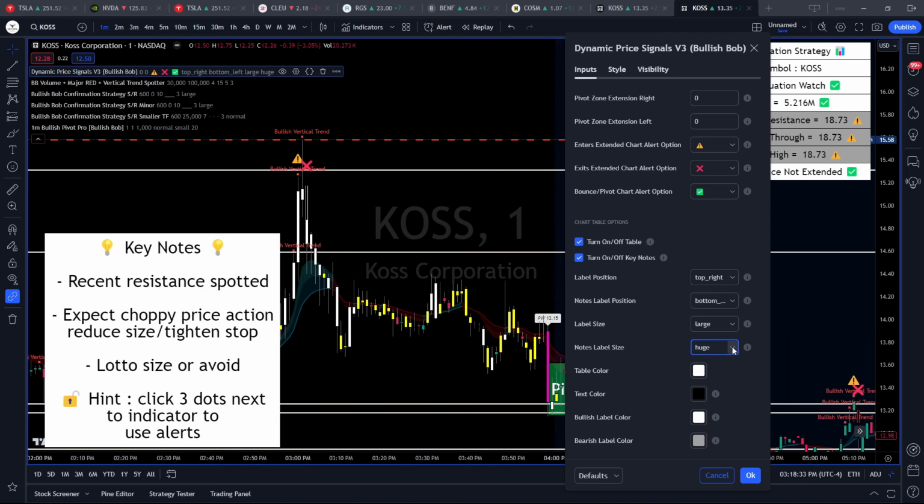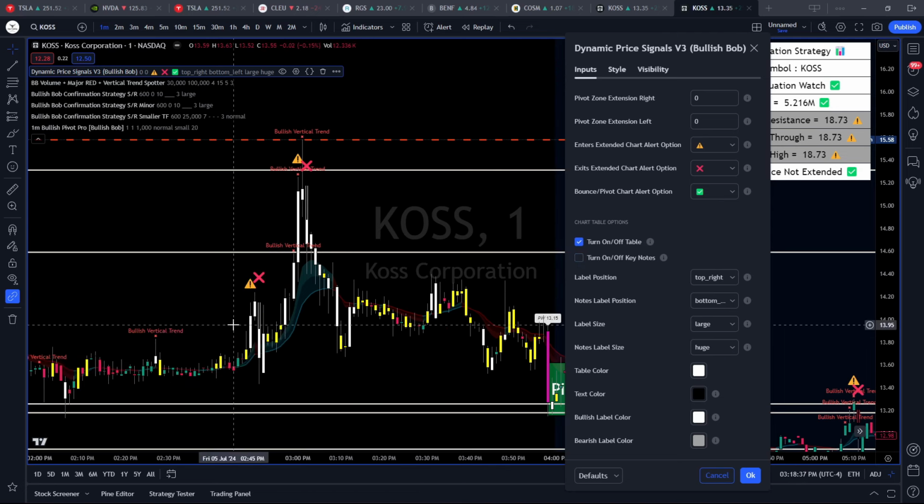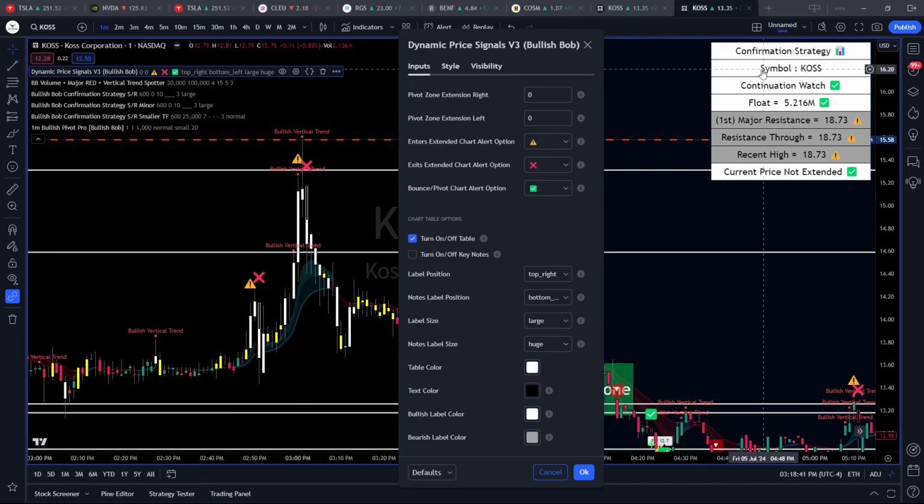So you can turn this off, right? So you can go in here and turn off those keynotes. So I like to do that, and they're off. Now, another thing is I like to move this label up top, this checklist. I like to move this to the left-hand side. So we can do that by taking the label position and moving it to the bottom left.